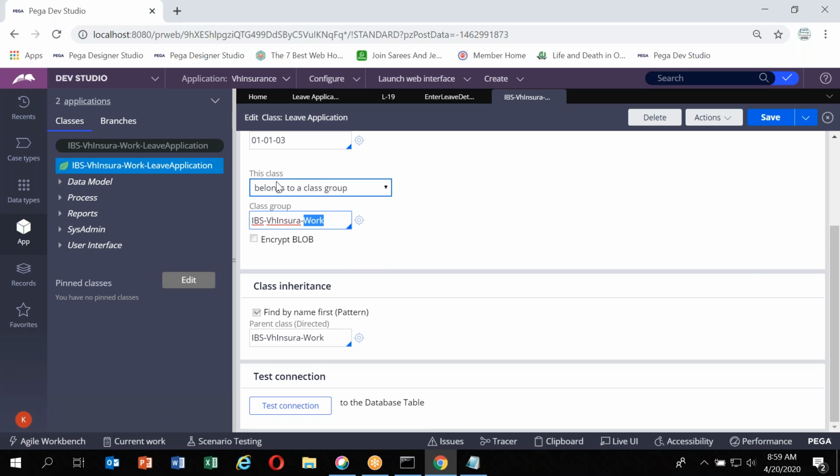So this is the class group. The type of this particular class is belongs to a class group. So to which class group does it belong? It belongs to the work class group. Okay. So if a class belongs to a class group, the instances of this particular class will be stored in the table to which the class group is pointing. So the class group will have a dedicated table, right? To that table, this class also will store its instances in that same table. Now tell me which table it will store the instances. It is the work table.